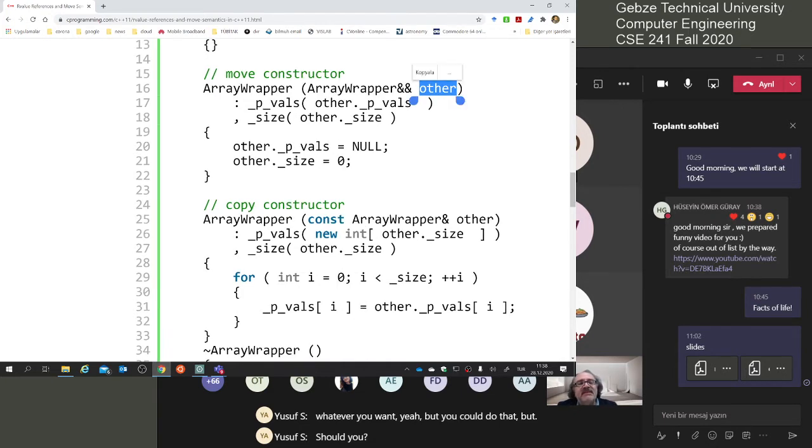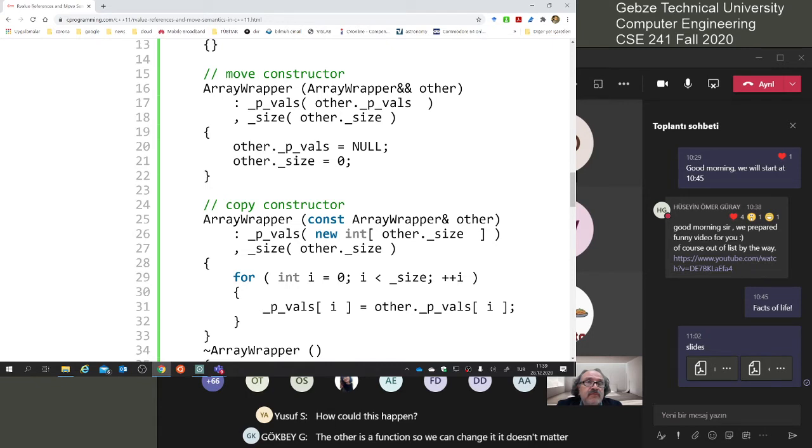This one is nice. It's not modifying anything about this other, but this one is modifying other. How could this happen? Other is a function, so we can change it. It doesn't matter. Other is a function's return value. It's a temporary, right? It's an R value. Other is a temporary thing.